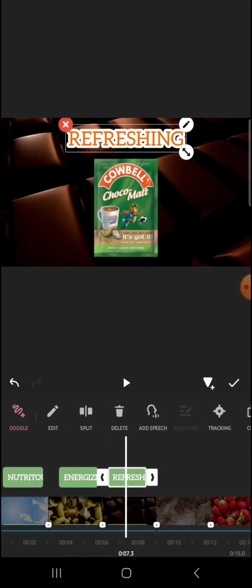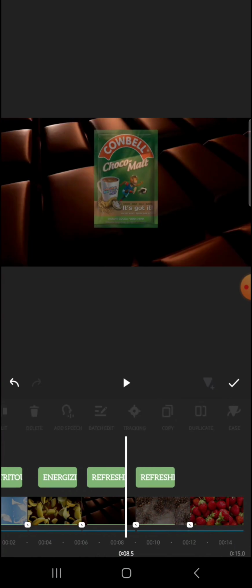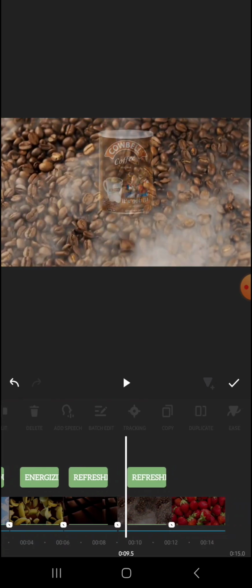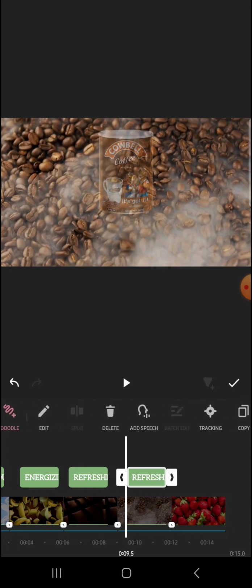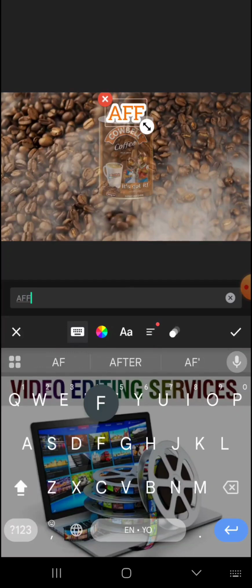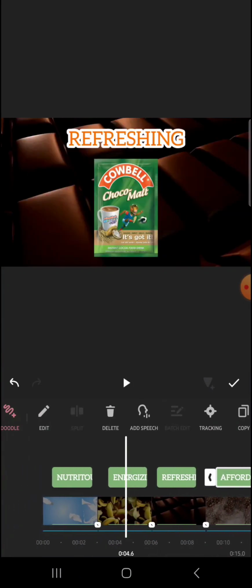Then I'm going to duplicate it again. This one is quite easy. Then I'll long press and shift a little bit like this, and again long press and shift a little bit. Then I'll click on edit here and type something like affordable. Then I will come here again. Now you start all these things.